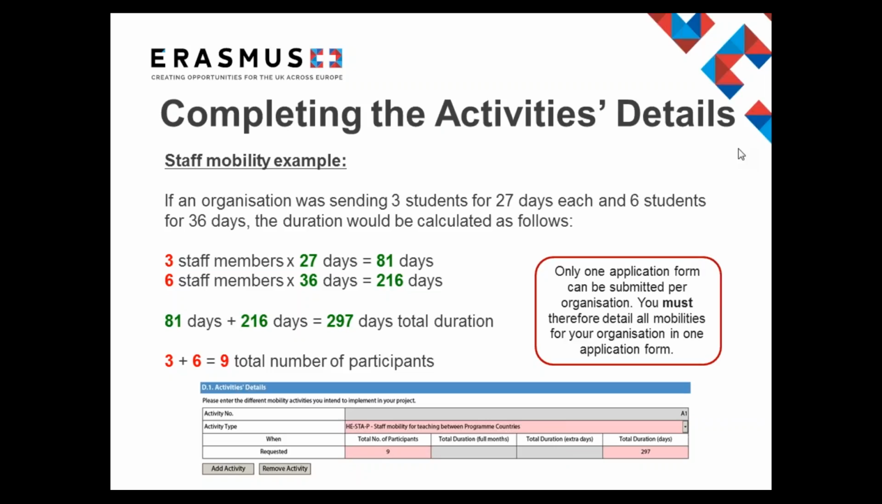We also need to figure out the number of participants. So we had 3 staff members go for 27 days. So we need to add those 3 staff members to the 6 staff members that are going for 36 days. 3 plus 6 is 9 participants, and therefore to complete this section we will put the total of 9 participants with a total duration of 297 days.